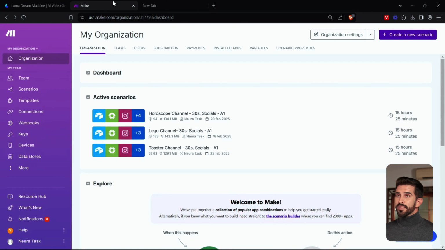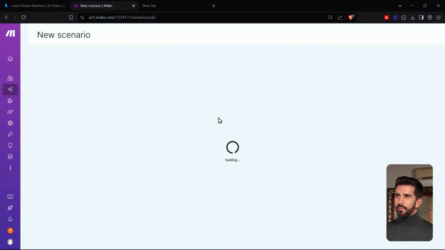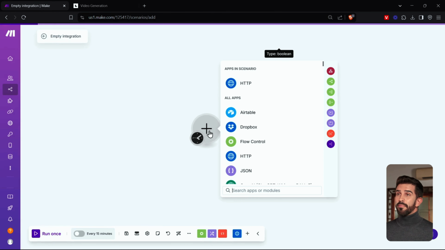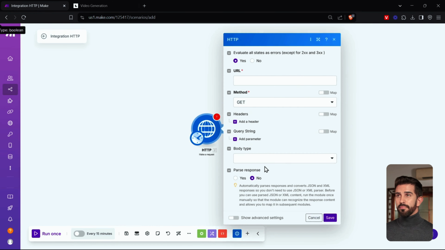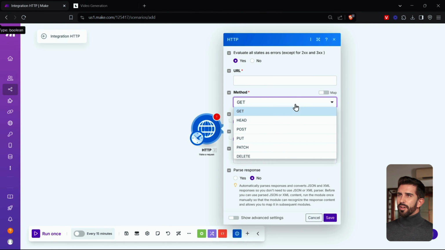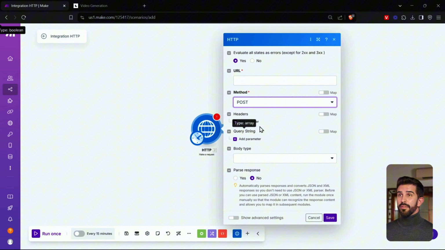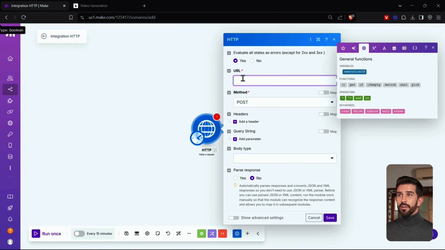Step 2. Set up the HTTP request module in Make.com. Open Make.com and create a new scenario. Click the plus button and add the HTTP request module. Choose Post as the request type, since we are sending data to generate a video. In the URL field, enter Luma Labs API endpoint.